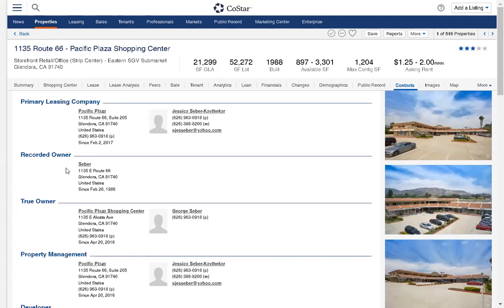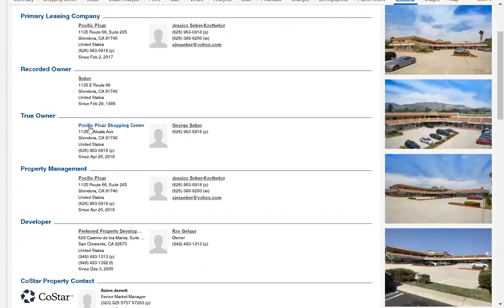So in this case, the name on title for this property is just Sieber. No first name, nothing, just Sieber. Well, we've determined that that's actually Pacific Plaza Shopping Center, and George Sieber is the individual there, and that's his phone number.